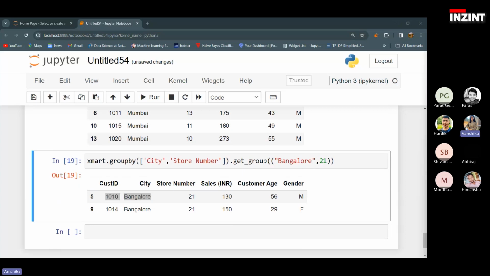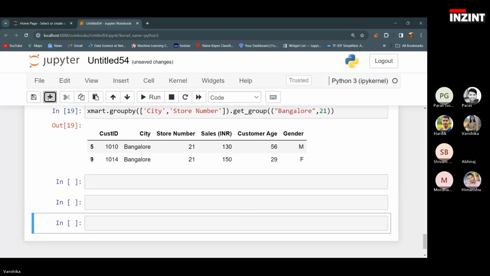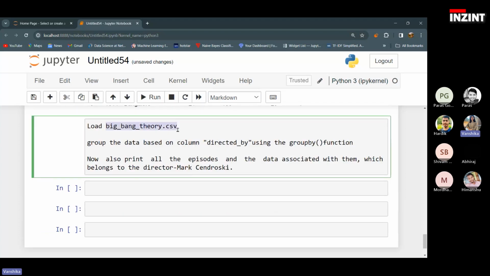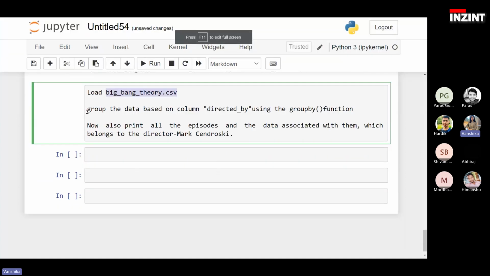Okay, let's solve a question now. You will find a data set, and the name of the data set is Big Bang Theory. It is present inside the drive. You have to group the data set based upon the directed by column. Okay, obviously you will use this function. Now you have to print all the episodes and the data associated with them, which belongs to the director Mark Sandrowski. Okay, so this is the value based upon which you have to get all the data. Okay, group upon directed by and get this particular group out of it only. Pretty easy task. Please do it.